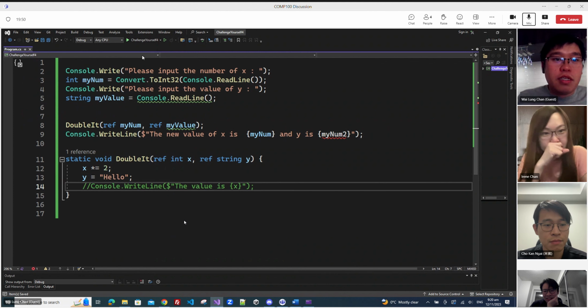Another question is, does it mean all reference methods have to be void? Because it never returns anything, right? Well, I think you can return something. Let's try. Yeah, you still can return something, but just not the reference. You can return the reference as well. Doesn't matter.